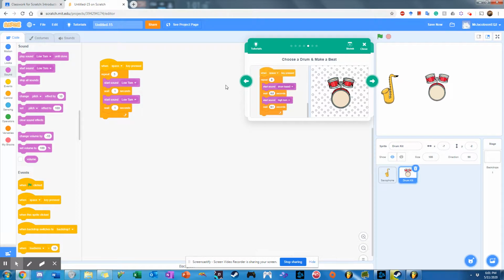So next, we are going to change the sounds. So we're going to switch the low tom to a drum bass 2. So let's do that really quickly. And then the second one, we're going to switch to a high tom. And then lastly, we're going to switch the amount of time in between these sounds. So right here we have 1 second, but we need a 0.2 and a 0.1. So let's switch that up.